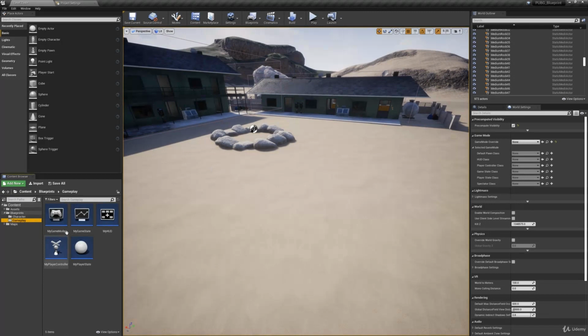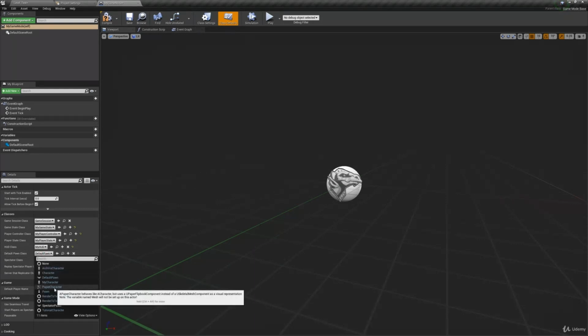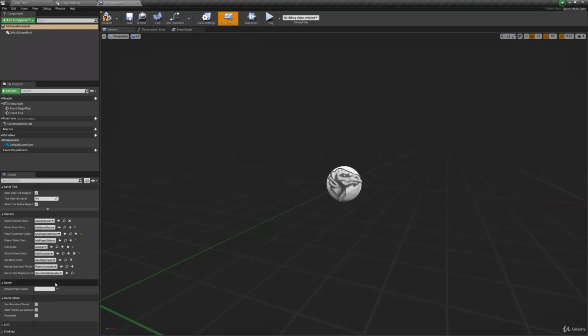Next, set up these blueprints that you just created. Open MyGameMode. Set the GameState class to MyGameState. Set the PlayerController class to MyPlayerController. Set the PlayerState class to MyPlayerState. Set the HUD to MyHUD. Set the default pawn class to MyCharacter. Compile, save.